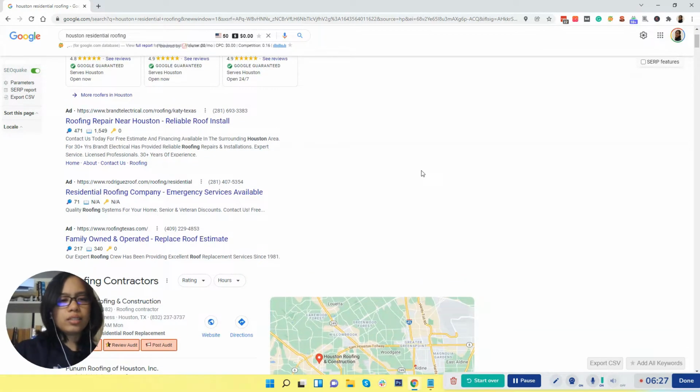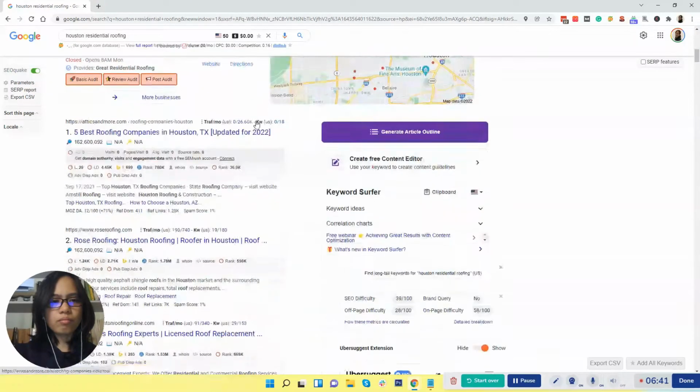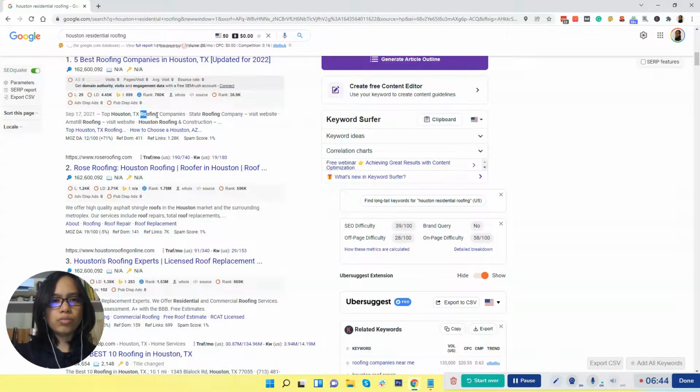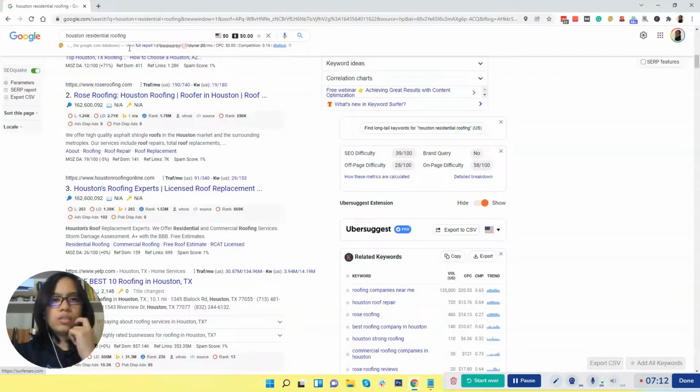For example, you'll notice that you're targeting the right keywords when they appear in bold letters in the search. These are ads, but if you scroll down here, you'll see Houston roofing, Houston. Those are the keywords that you typed here. Now we're going through some of the keywords that are in bold letters to see what other words we can associate with this keyword. Here you can see a highlight of roofs.